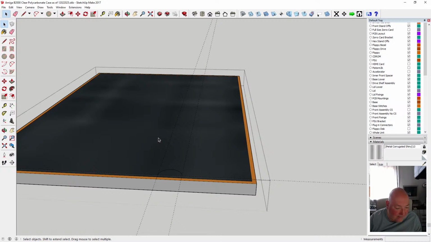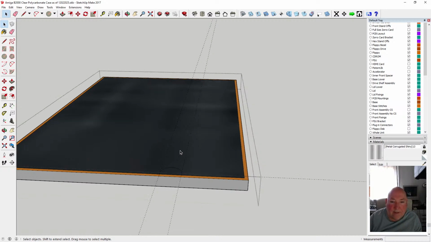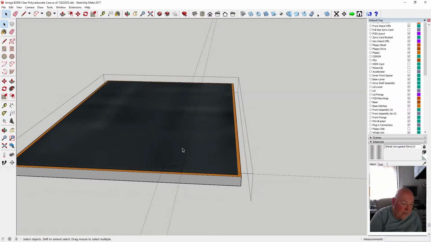Okay, so we've got that cutout. We're going to need another one further down.